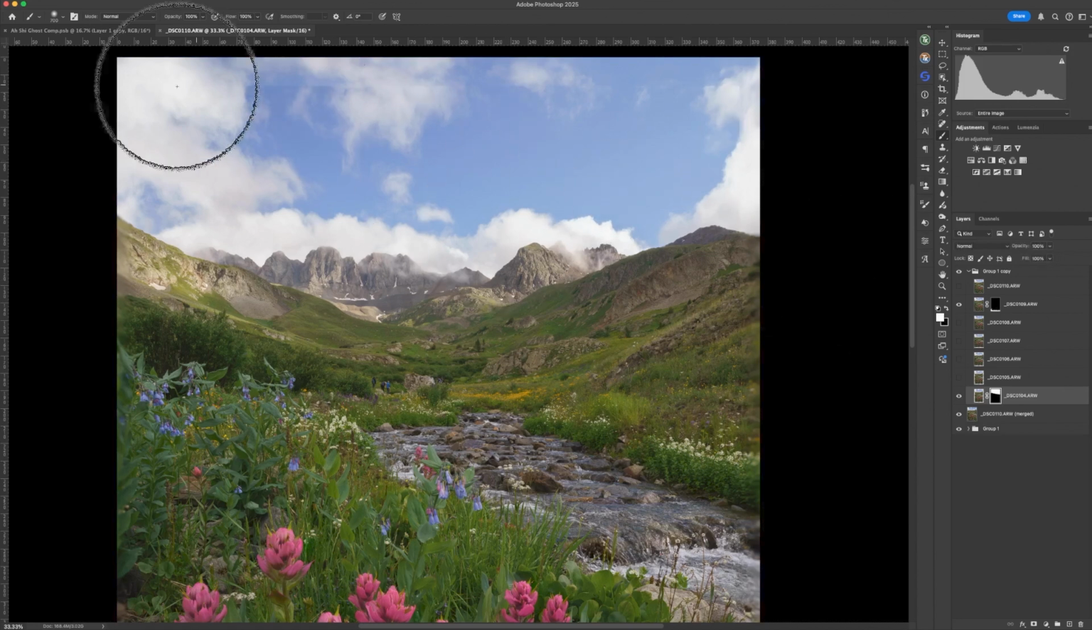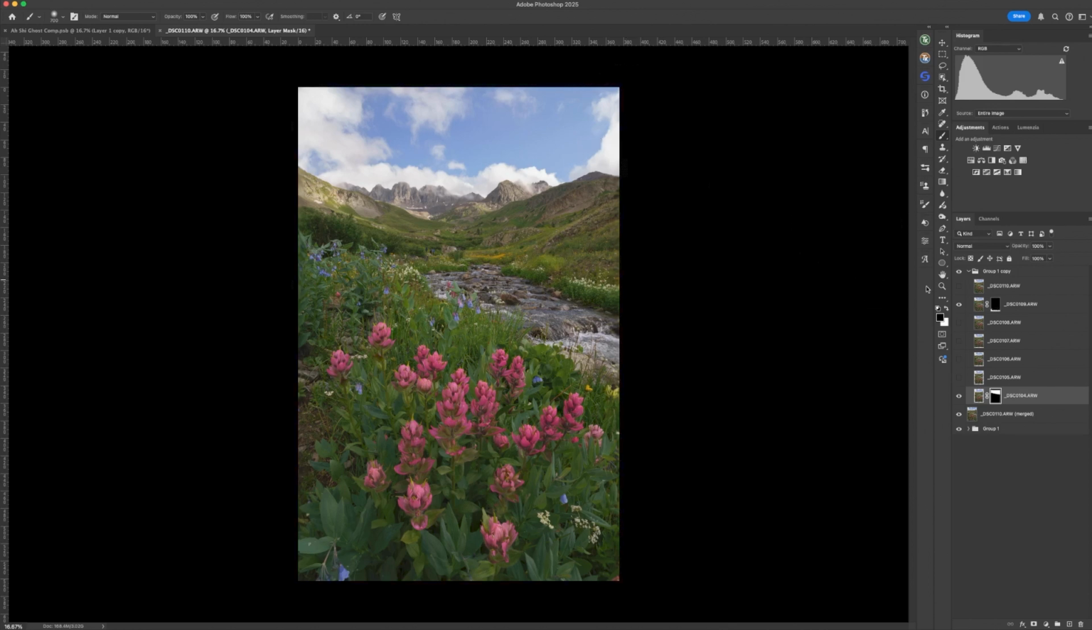Yeah, that looks great. Now we've revealed a little bit of this top band. I'm going to go ahead and just switch back to a black brush and just mask that out. So that is how we recover some of the artifacting and the anomalies that can occur.